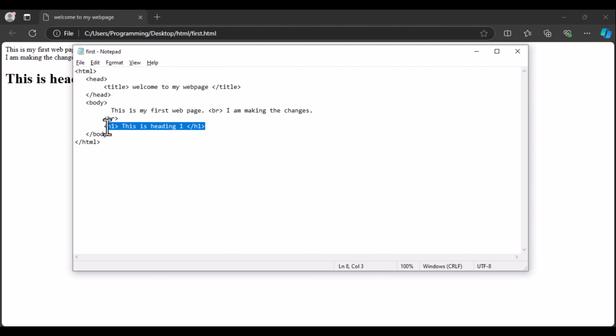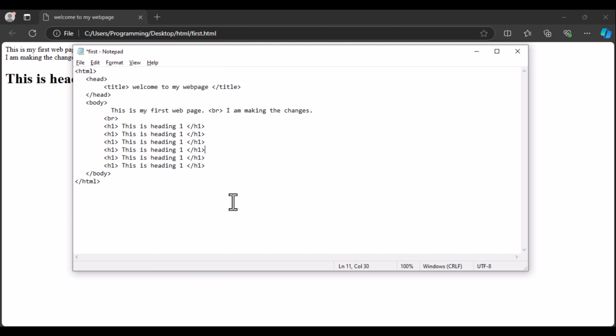So I'm going to copy paste it, and here 4, 5, and 6. So let's quickly change this to 2, 3, 4, 5, and 6. And here again, 2, 3, 4, 5, and 6.